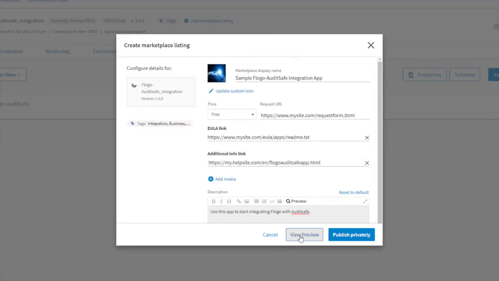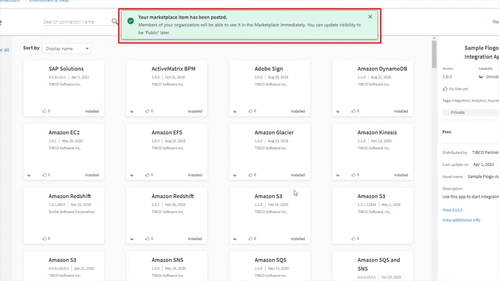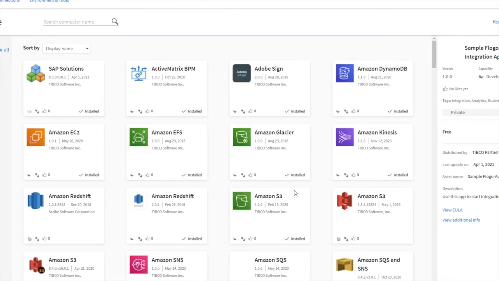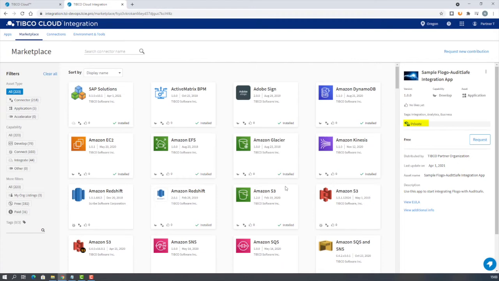Click Exit Preview to come back to the editing window. Now click on Publish Privately. Verify the message showing the marketplace item has been posted. Private listings can be accessed by anyone in your organization, but do not display for other organizations unless you add the organization to the listing.